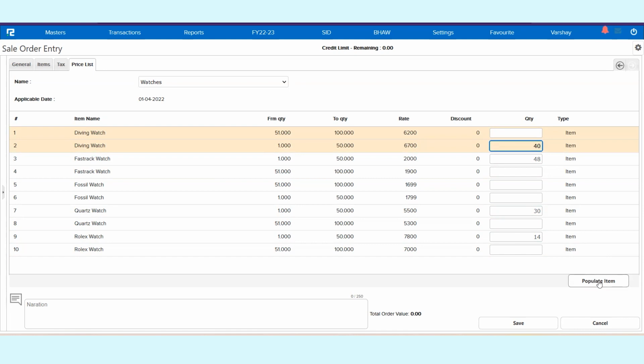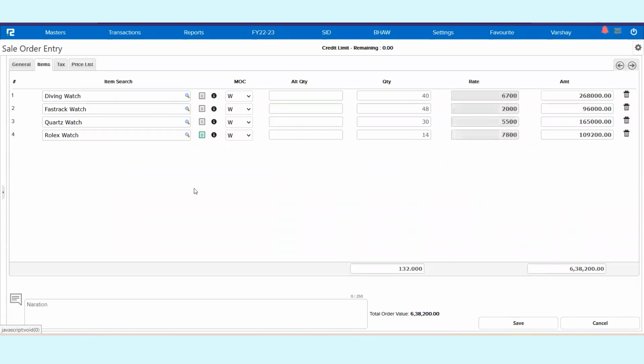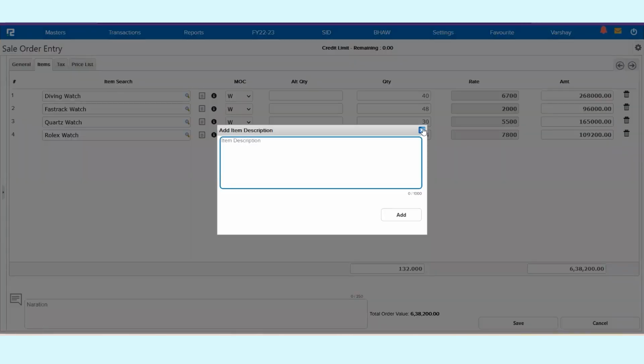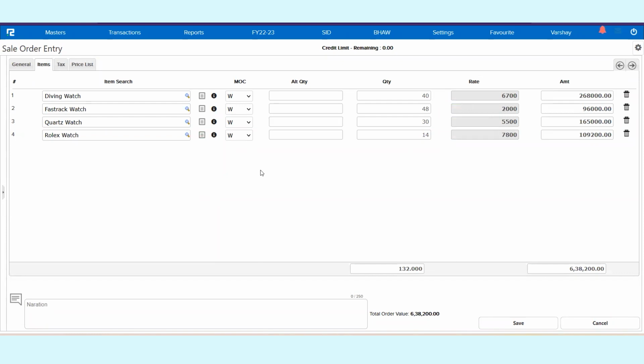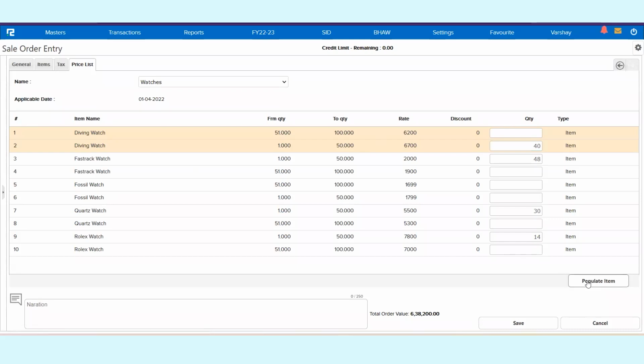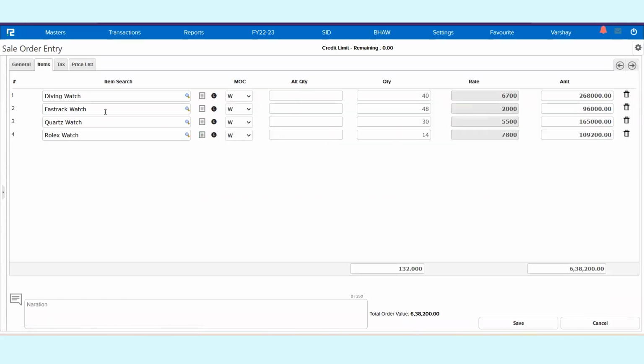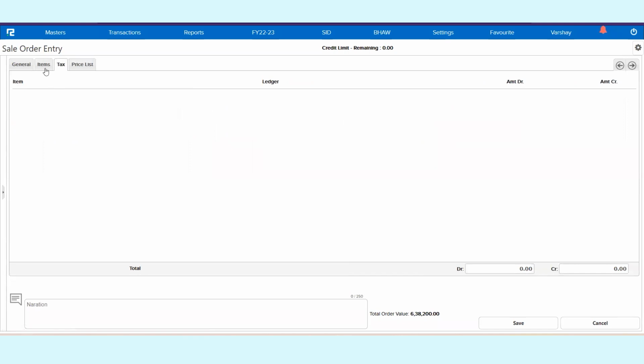And now there's an option of populate item. Now how does this help us? The moment I click on populate item and come to the items tab, automatically I don't have to add each and every item and put the quantity and rate individually. The system is doing this for me on my behalf. So only if you want to update any item descriptions against these items, you can always do that. But the rest of the part is getting done from this particular screen itself. You just need to populate it over here, and then the items will get configured automatically over here.